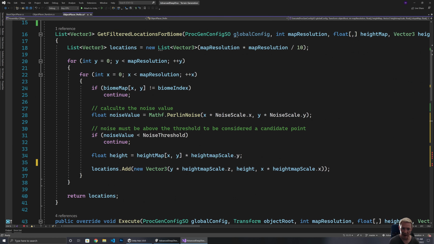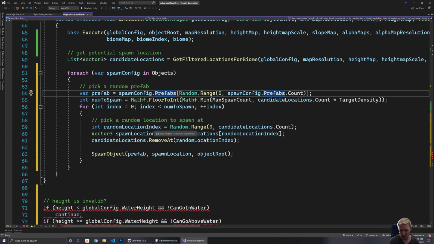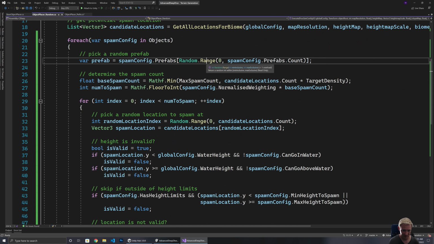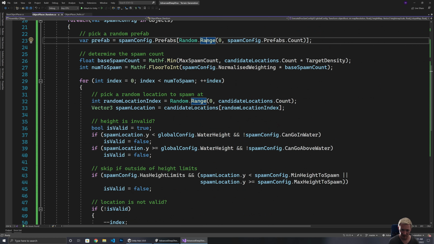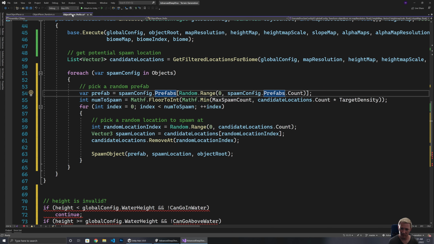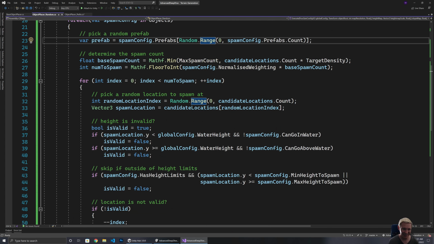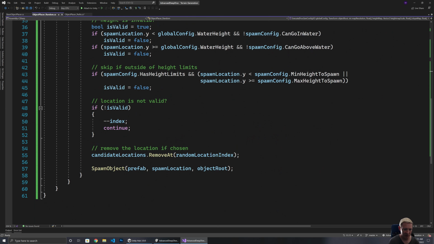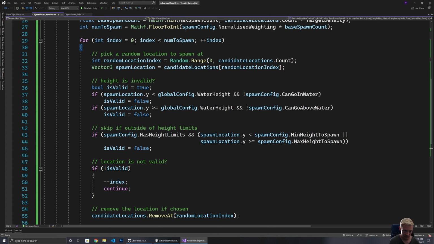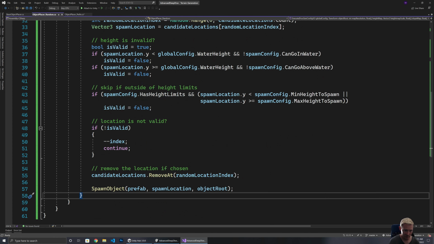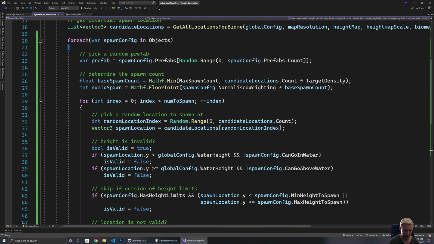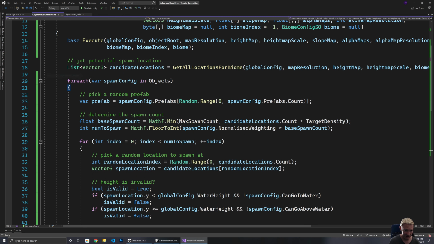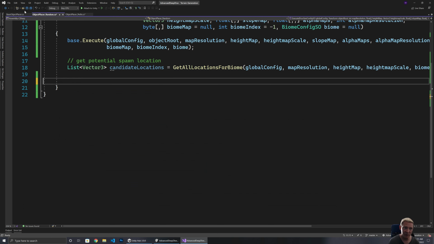Because it's actually that, this loop here is probably going to be identical, actually. So it's got the candidate locations. I think, because we've got the max spawn count, it is essentially the same thing. So what I could actually do is take all of this and put this in a common function.